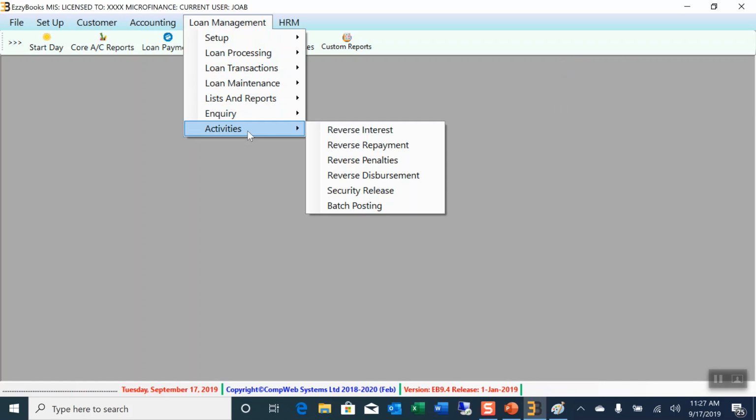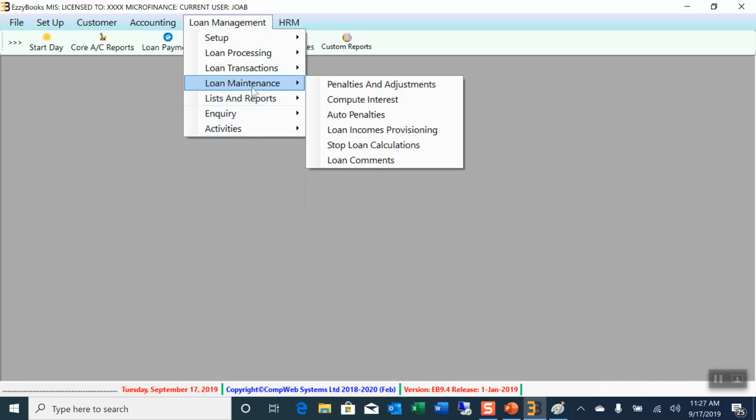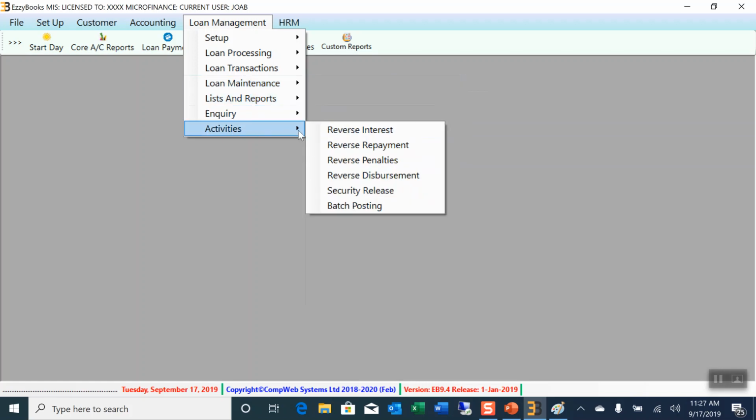We have other maintenance activities. Our interest calculation is automated, which is optional. Some customers would want to do the computation of interest every month. Others would want it automated. So there are activities that relate to that. We have maintenance activities like reversing interest and reversing repayments, which are rights that are given to specific people who are charged with doing these activities in the institution.